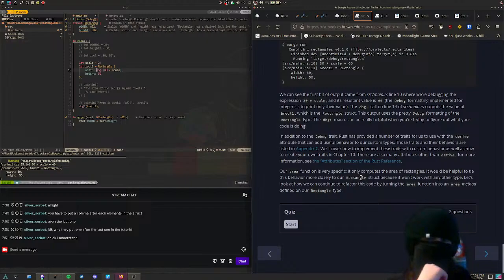The area function is very specific. It only computes the area of a rectangle. It would be more helpful to tie this behavior more closely to our Rectangle struct, because it won't work with any other type. Let's look at how we can continue to refactor this code by turning the area function into an area method defined on our Rectangle type.